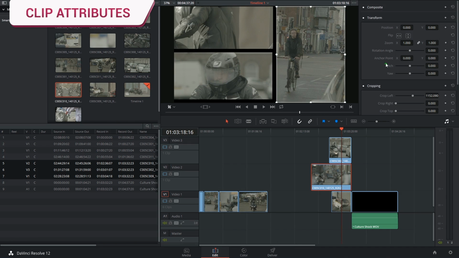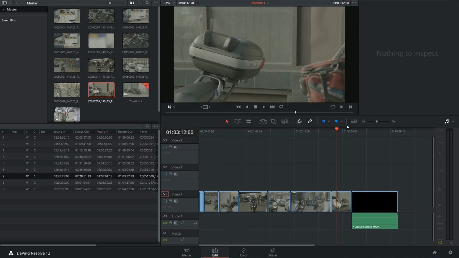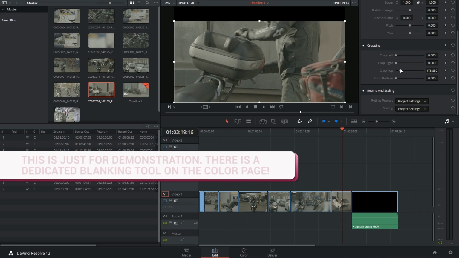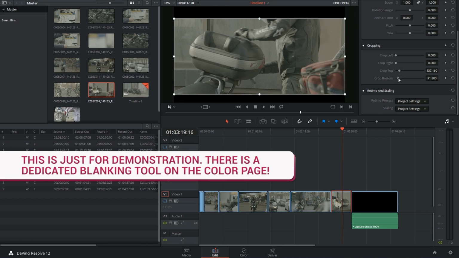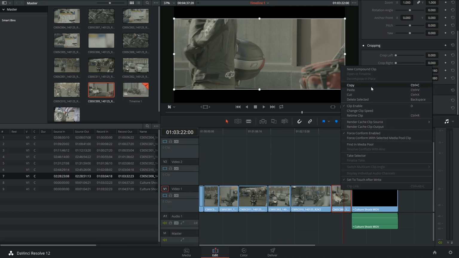I'm going to reset everything and show you one final thing. So let's say I achieve a specific look on a clip that I would like to carry across to other clips. In this instance, I'm imitating widescreen blanking. To copy and paste values across, select the clip with the values that you want, click Ctrl or Command C on your keyboard, or right-click on the clip and say Copy.